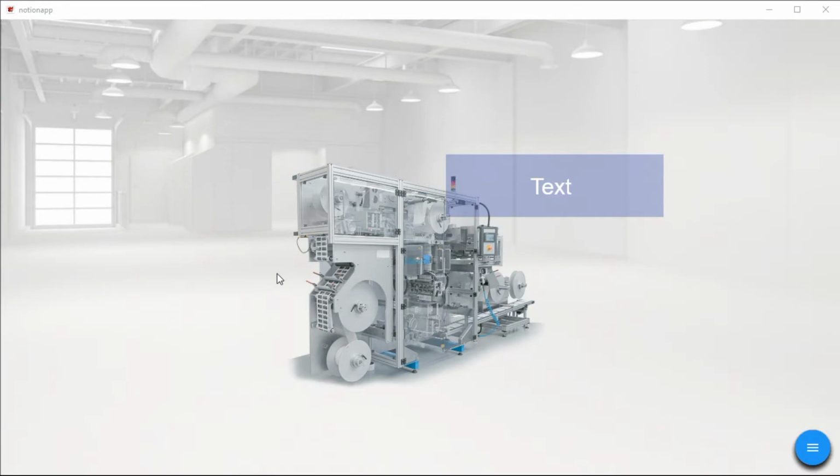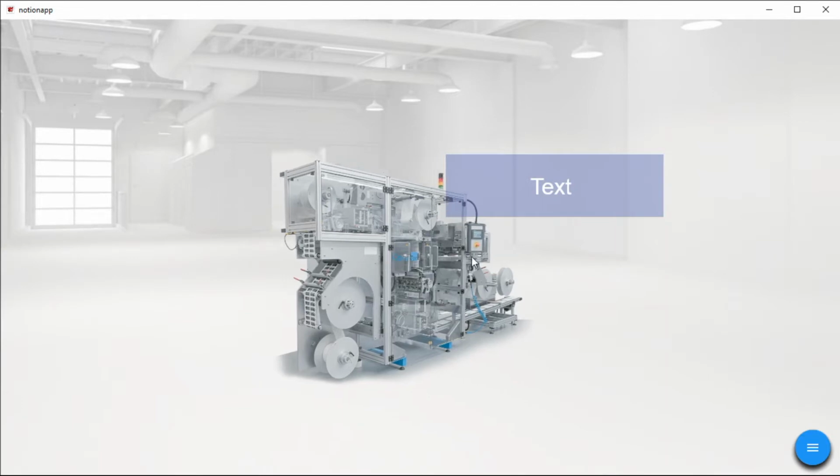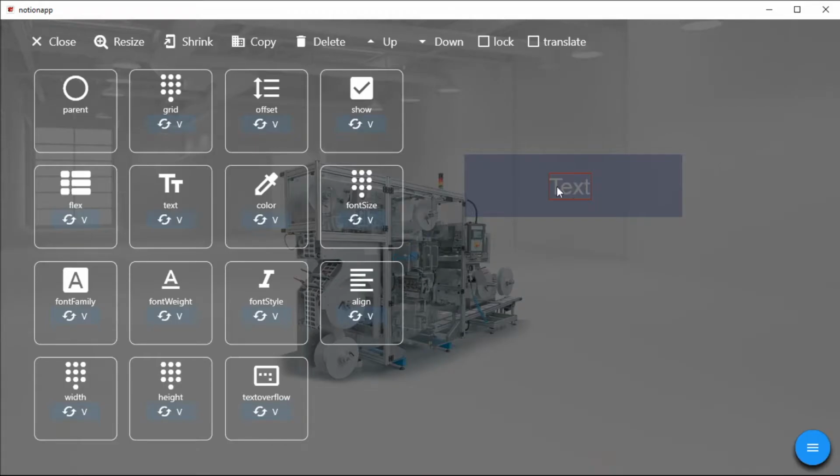In this example, I've built a page with a background image, and an image on top of it. Here you see a semi-transparent, blue container, holding a text widget. When I double-click on the text widget, its properties are shown. The first few properties are called the basic properties, because every widget has these properties. Further, on top, you see a menu that holds some tools you can use on the selected widget.